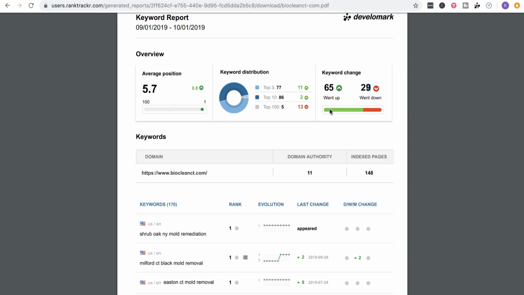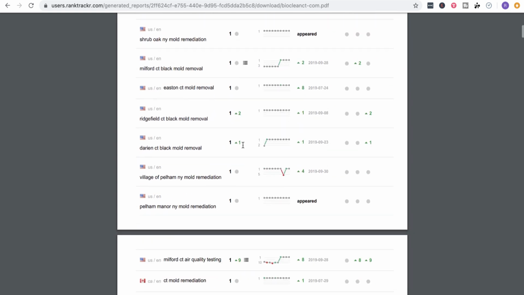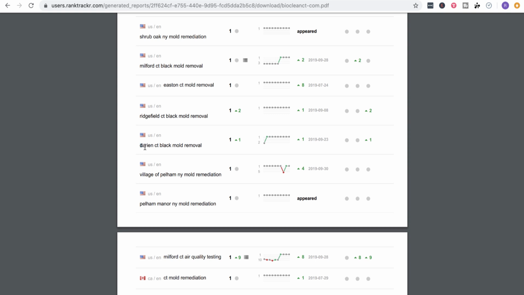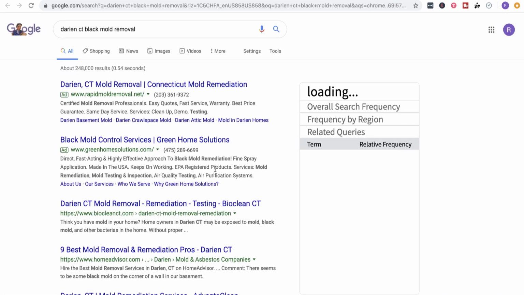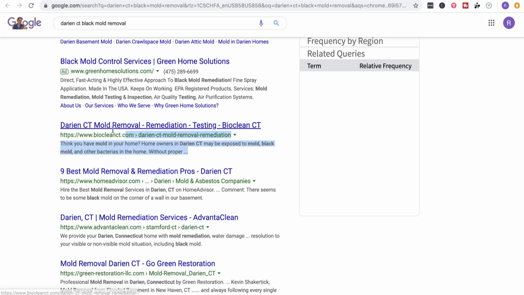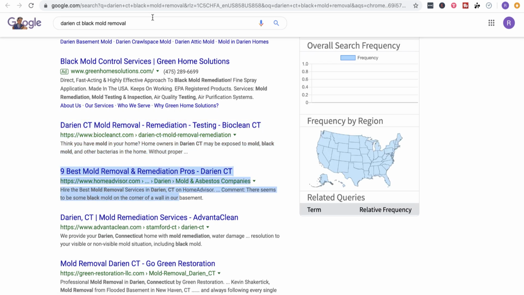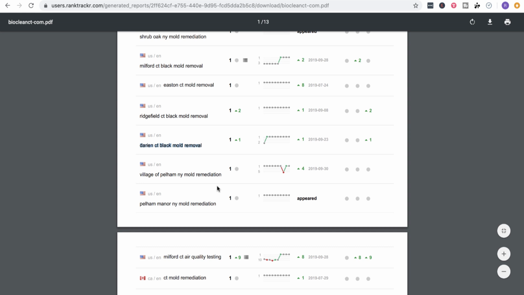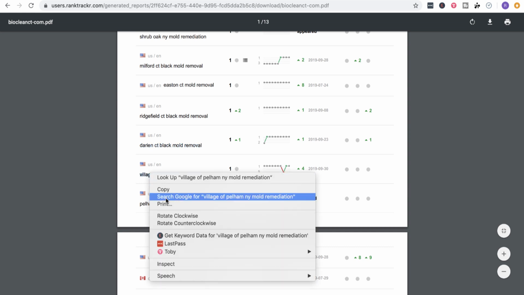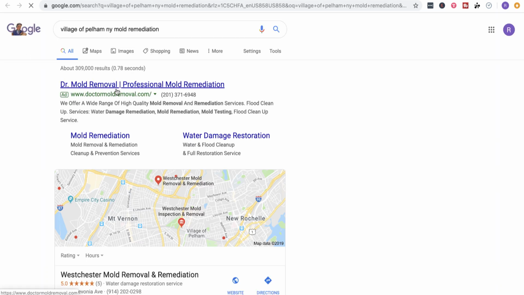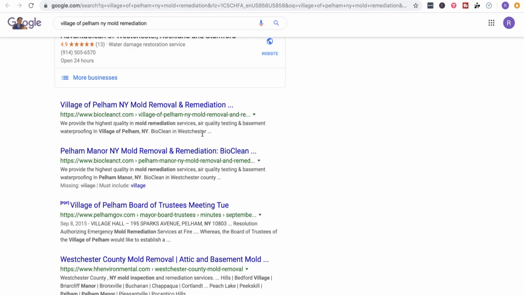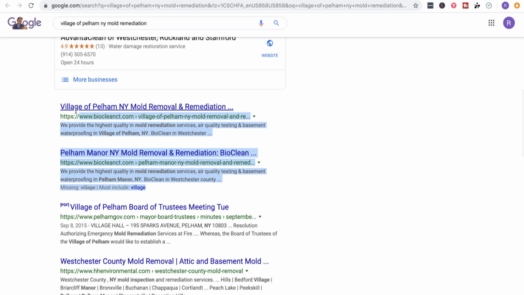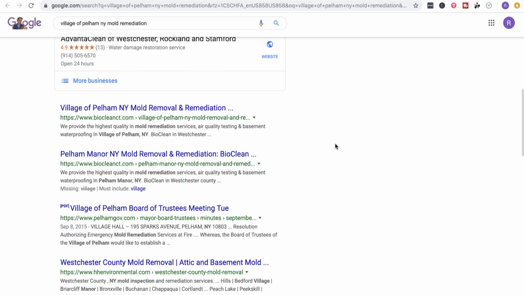So when we send out this report, we make sure that we create pages for all of these keywords. For example, if I were to type in Darien CT black mold removal, you'll see that our client is ranking number 1 above Home Advisor here, right? I can do the same thing with the other keyword phrases, and I can do Village of Pelham, New York, mold remediation. And once again, you can see that our client is ranking not only 1, but twice inside of this map pack.